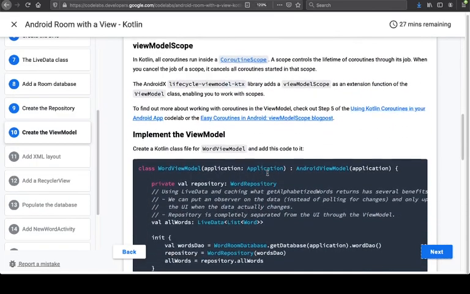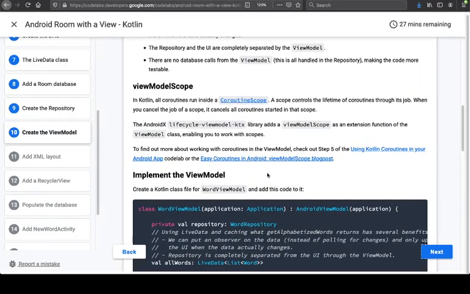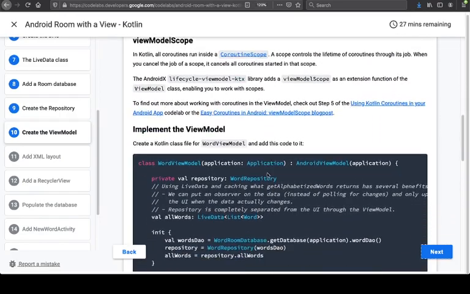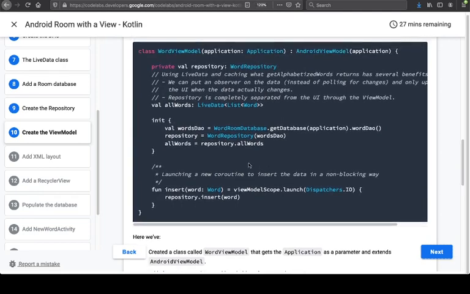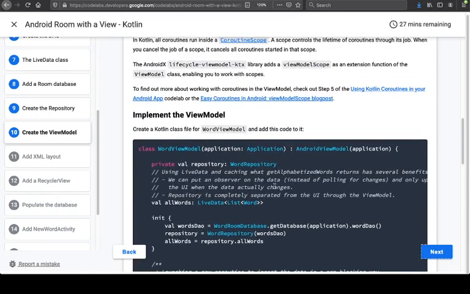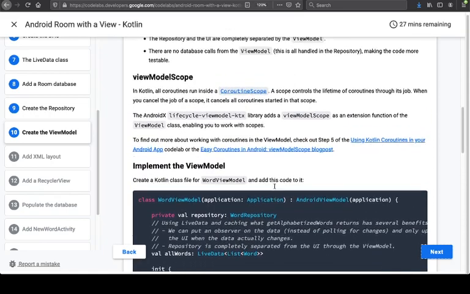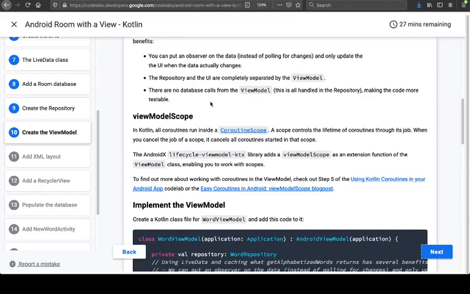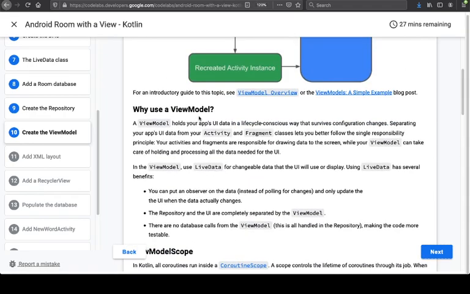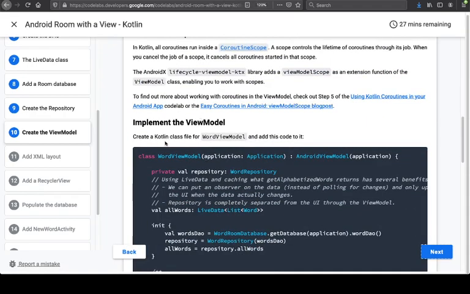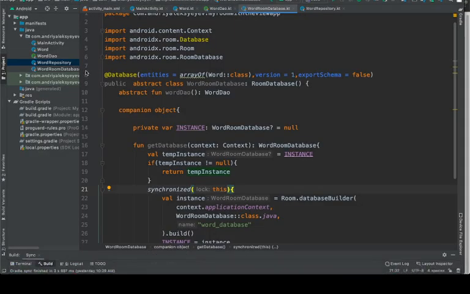Oh yeah, so if you read here, we're going to be using coroutines, and this is what you see here. Scope is the coroutine basically, but I'll explain in a second. Just looking for the name they want us to use. Okay, all right. So WordViewModel. That's the name of the view model they want us to create.